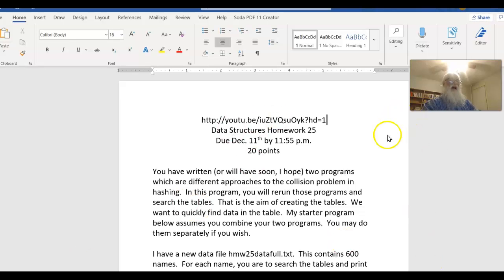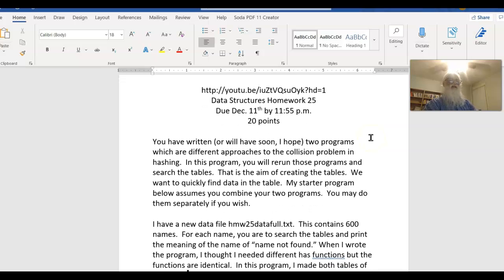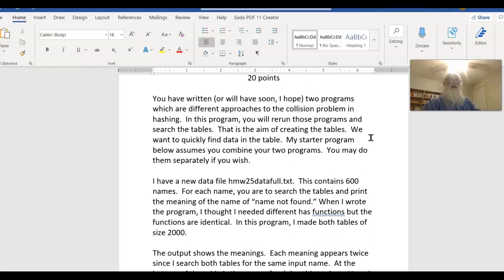Now, you've already written or are writing two programs, 23 and 24. Each of them is a program to set up a table, and each of them reads the same material, but it sets up the table differently. One has the elements of the table pointing to a linked list, and the other has the elements of the table pointing to a single node. Both start out as null. What I want to do is try to find out a comparison between the two.